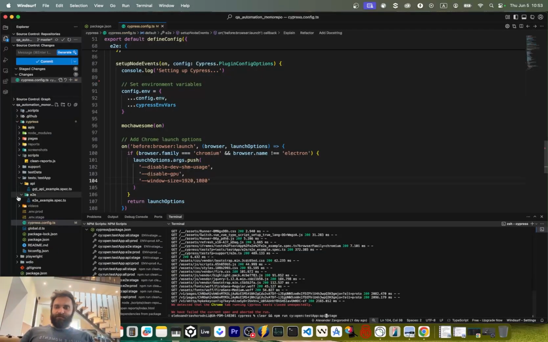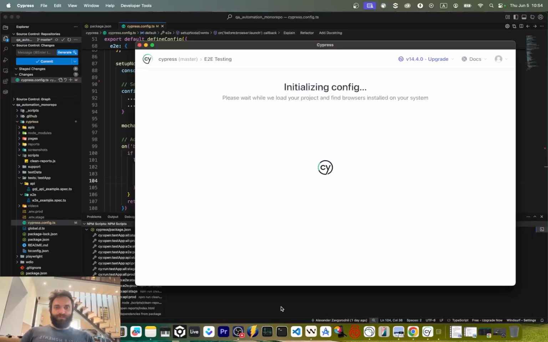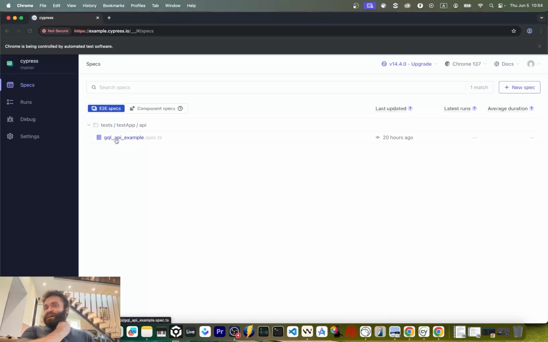Now let's do the same for the API tests. But this time let's do it in production, right? So let's set prod so that you can see how it actually works, how it grabs and substitutes all the needed parameters or arguments. So let's open the runner. As you can see, we now are able to observe only the GQL API example, so we don't have the end-to-end one right here, because I didn't pass that test suite name. I passed only the API, and let's run that.